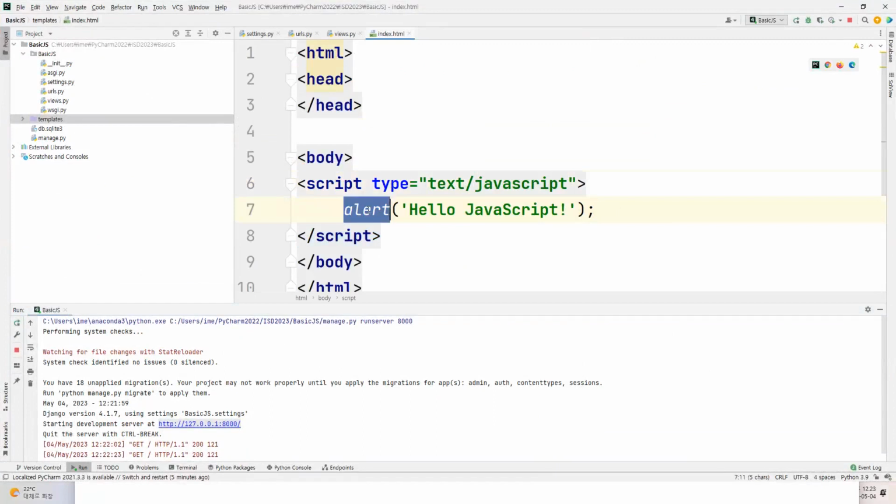We use alert. In between the parentheses, you put the single quote, and you can just mention hello JavaScript. And at the end of this JavaScript statement, you need to put the semicolon. So this is similar to Java.